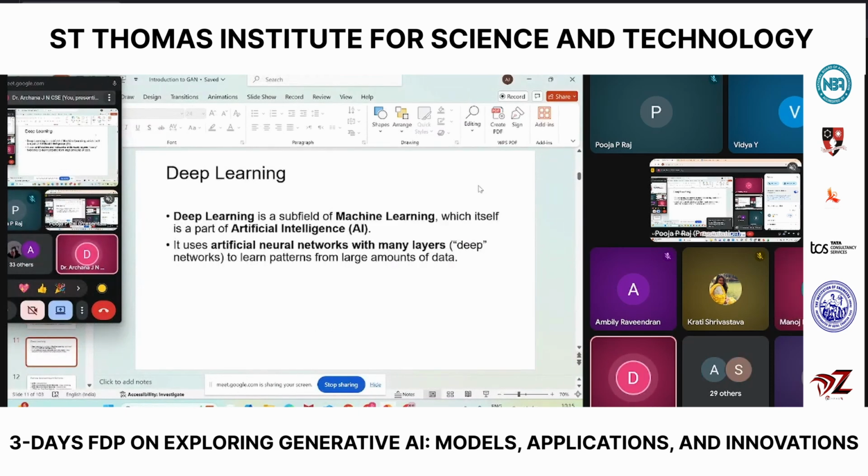Deep learning is a subfield of machine learning, which itself is a part of artificial intelligence. So now coming to deep learning. We are using the deep learning approach. It comes under the machine learning approach, and it uses artificial neural networks with many layers. We already know that. In deep learning, we will be using different neural network layers: the input layer, then many hidden layers, the output layer, and so on. These terms we will be using when we are learning about GAN.